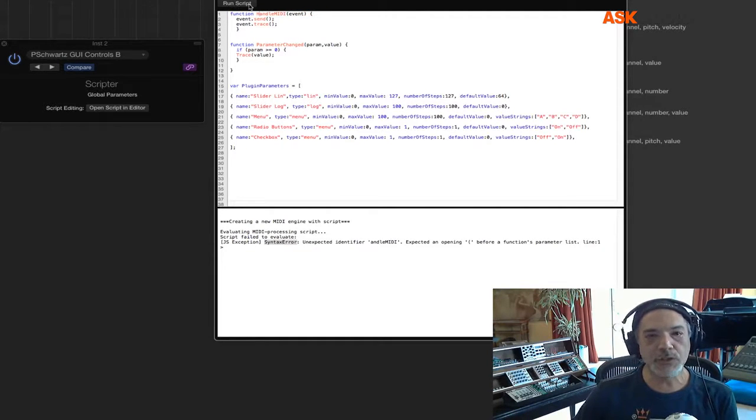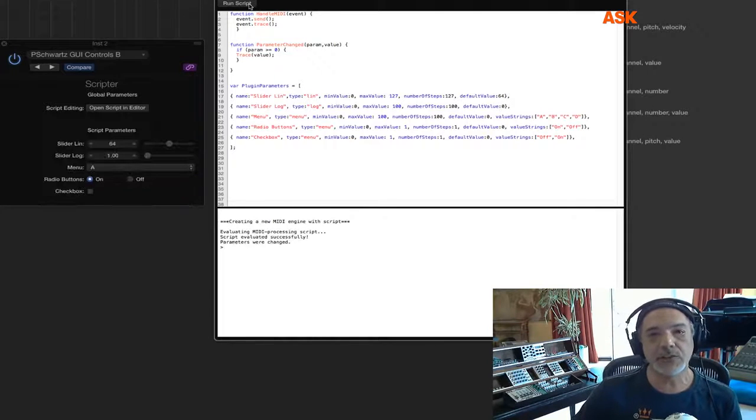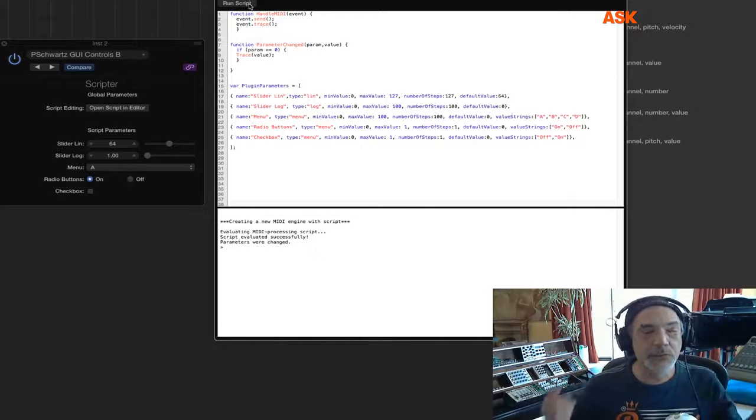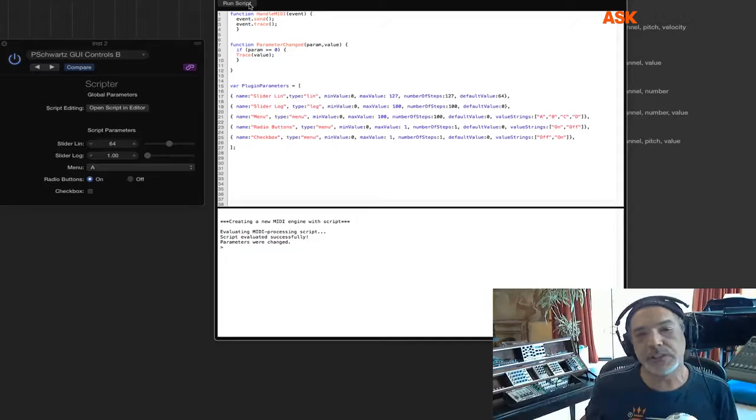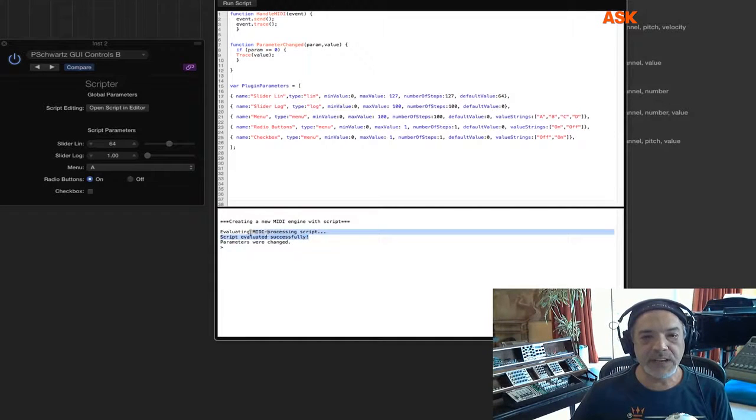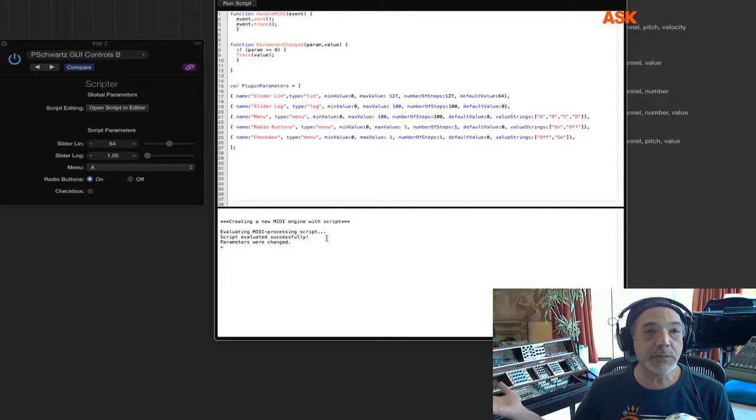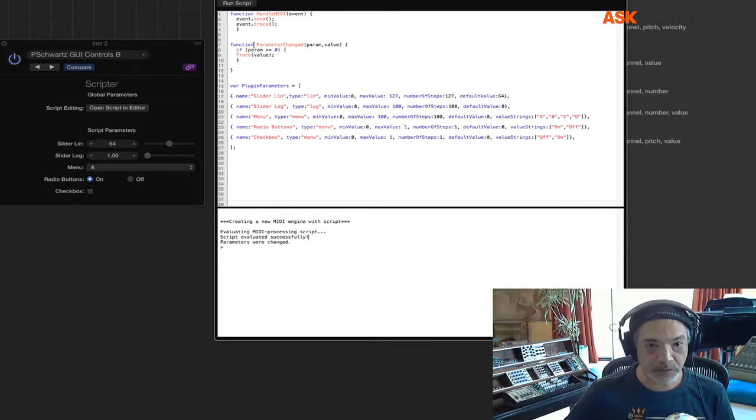When you click the run script button, which is the way to activate your script, what actually happens is the scripter looks at all your code, evaluates it, and if it's cool, it says here, script evaluated successfully. I just call this the success confirmation message. And that's what you always want to see after you've written some code and clicked on the run script button. You want to see that message.